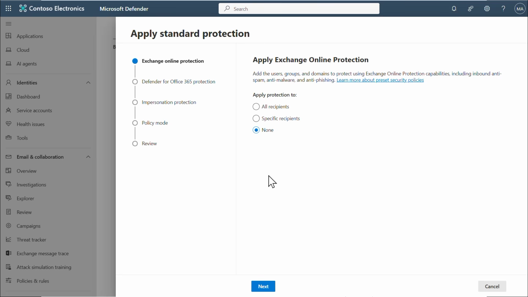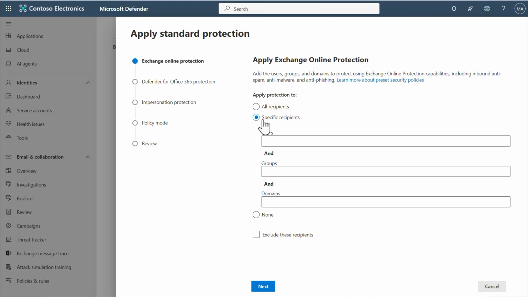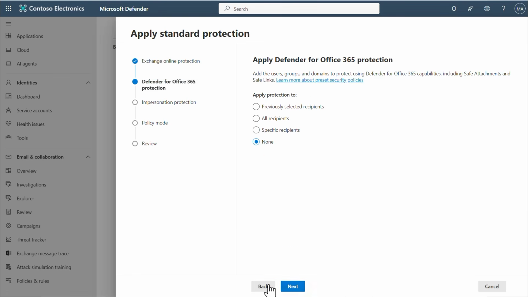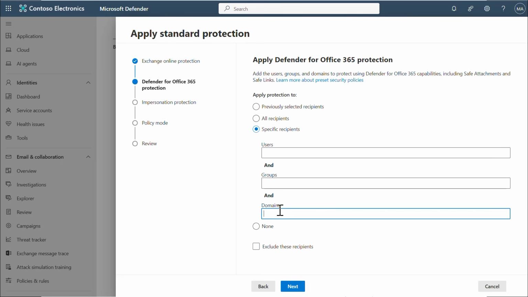Now, who do you want to apply the protection to? In our case, let's go with specific recipients. We could select all recipients, but in this case, we're going to filter. We're going to apply this to recipients in our domain. So let's go down to our domains, start filtering, start typing our domain name, select it, and we're good. Next, we're going to do the same thing for Defender for Office 365 protection, which protects with Safe Attachments and Safe Links. We're going to select our domain once again.